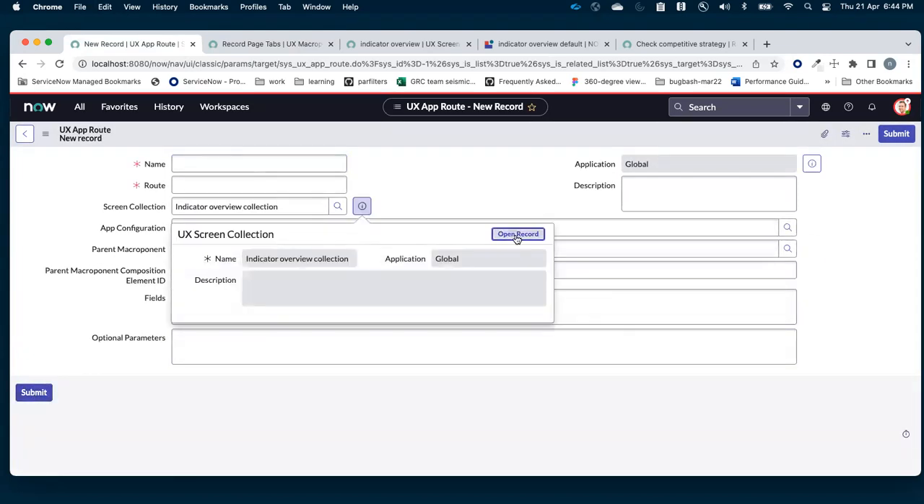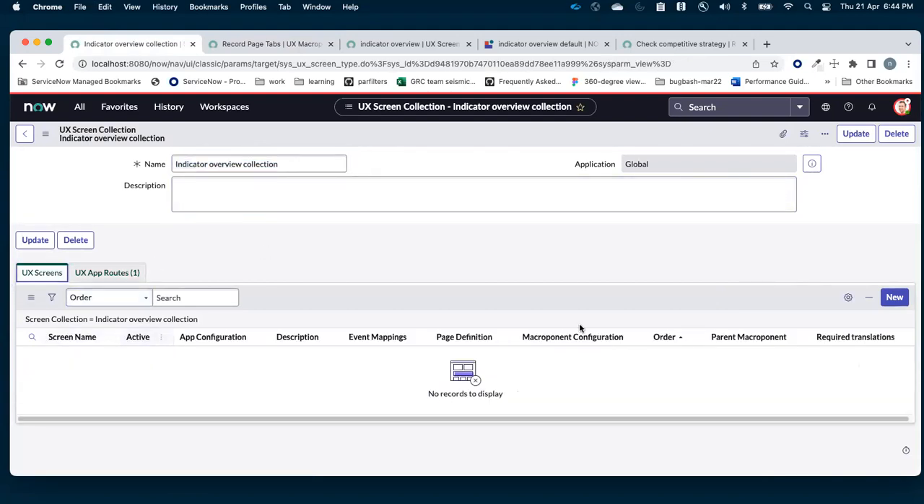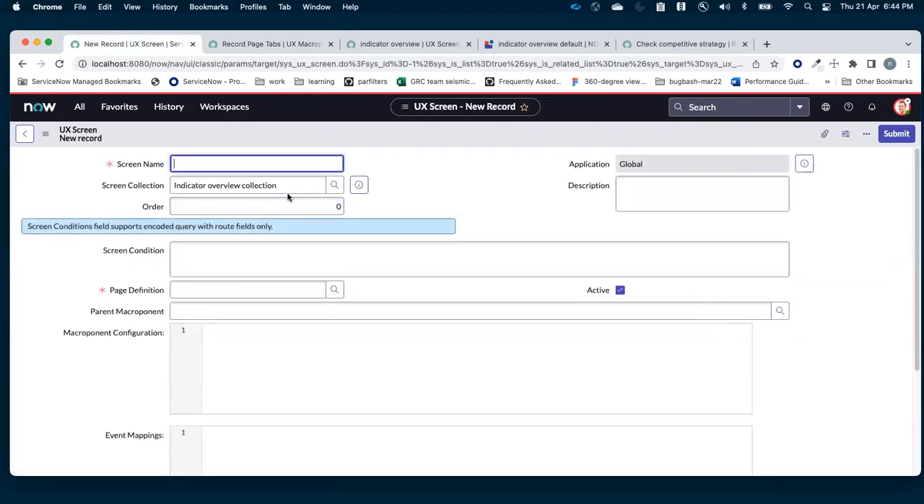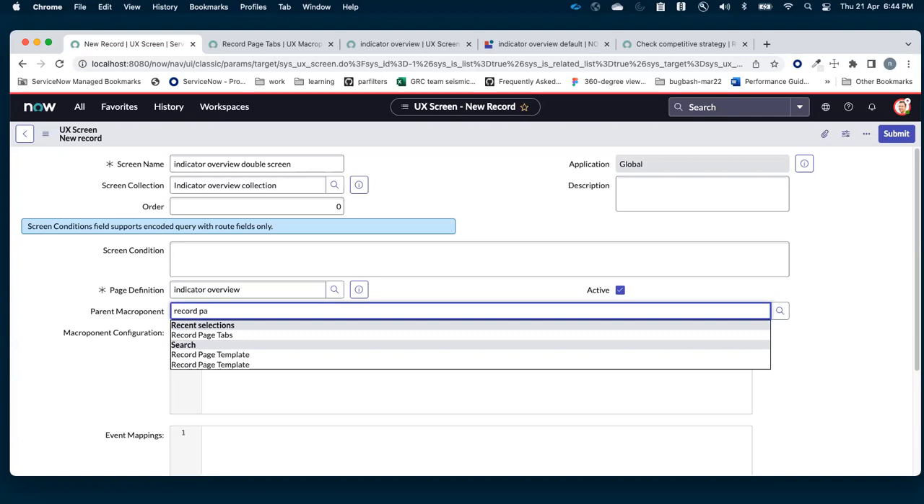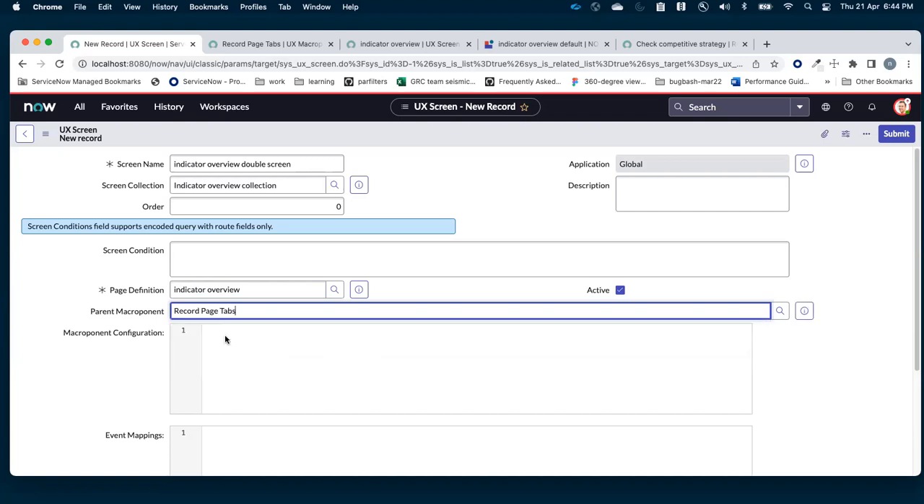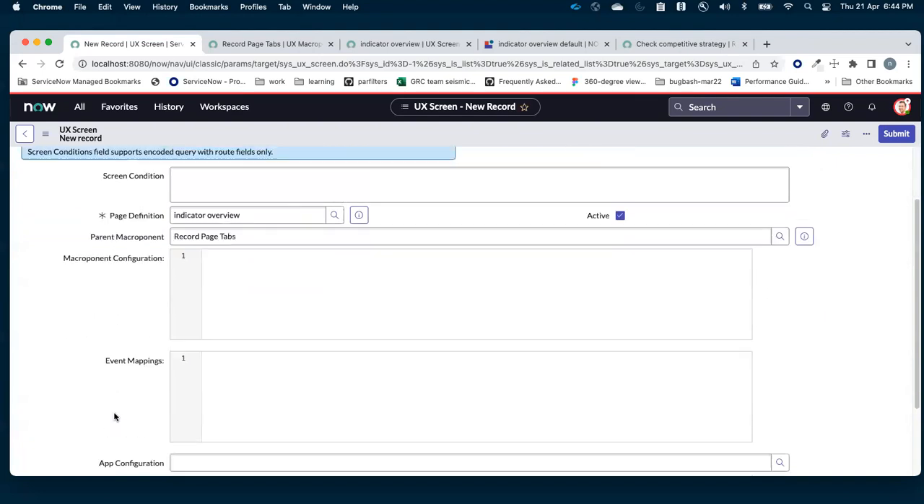Now go back to the indicator collection. We are good. Now we have to create a UX screen as well. Indicator overview double screen. Here we have to select the page which you want to render, in my case indicator overview, and where you want to render it. This is on the record page tabs. So we are good. That's it.